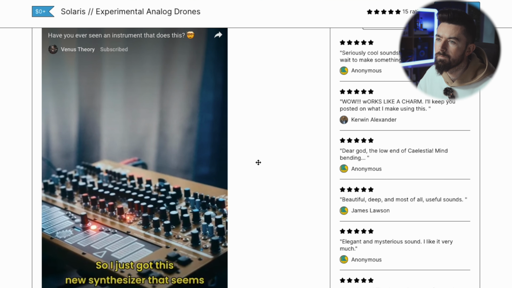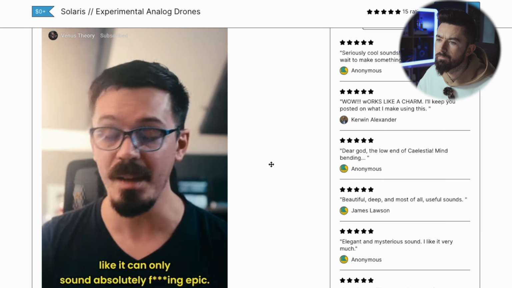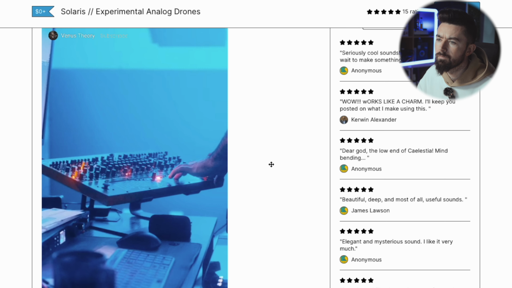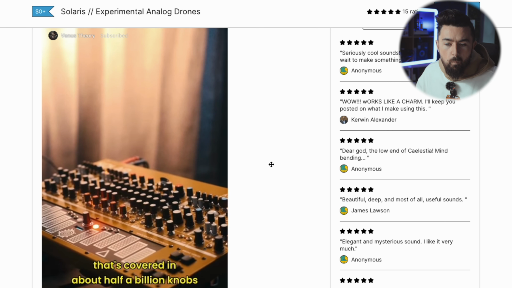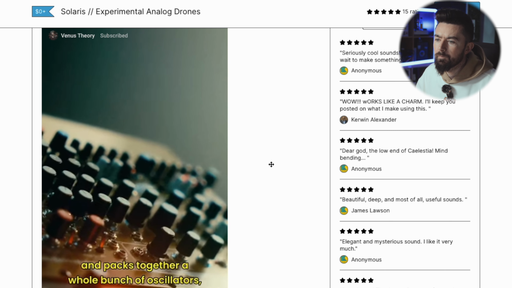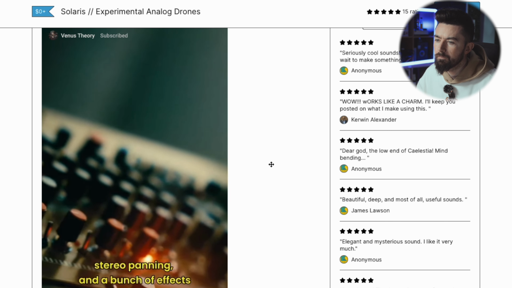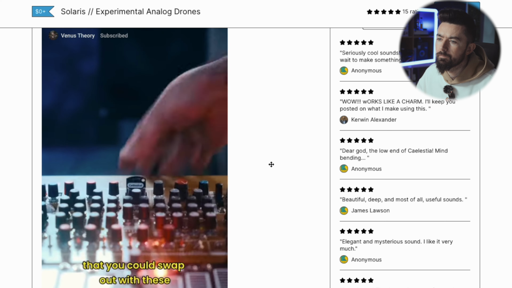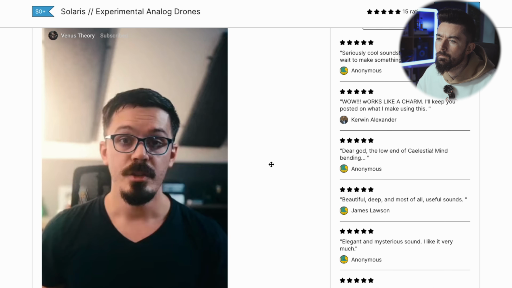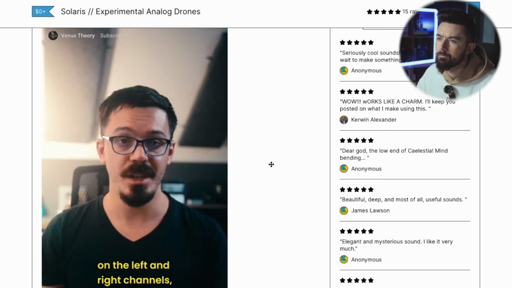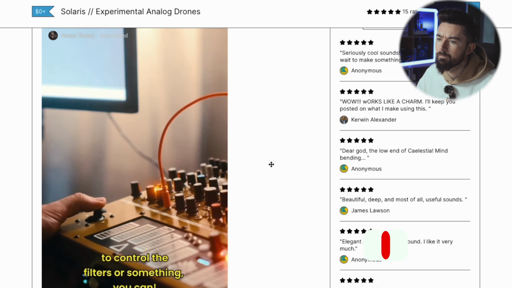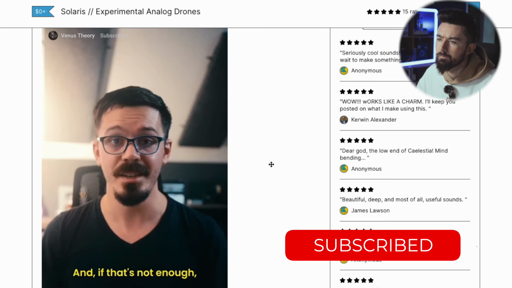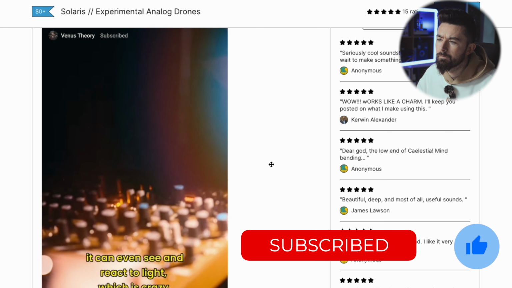So I just got this new synthesizer that seems like it can only sound absolutely fucking epic. This is the Solar 42. It's a massive microtonal synthesizer that's covered in about 500 million knobs and packs together a whole bunch of oscillators, stereo panning, and a bunch of effects that you could swap out with these neat little cartridge things. You can even have different effects on the left and right channels, and it's also semi-modular, so if you want to patch the joystick to control the filters or something, you can. And if that's not enough, it can even see and react to light, which is crazy.